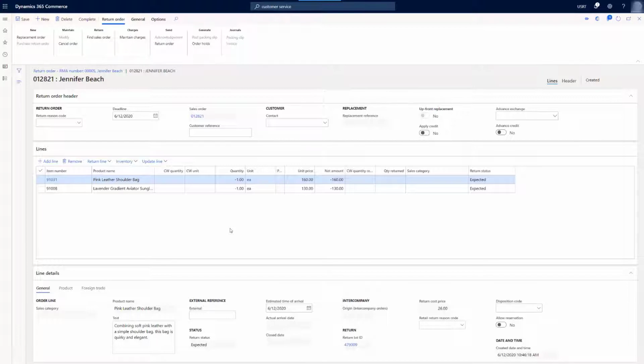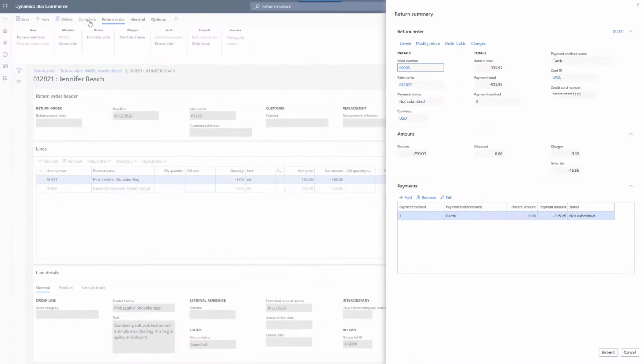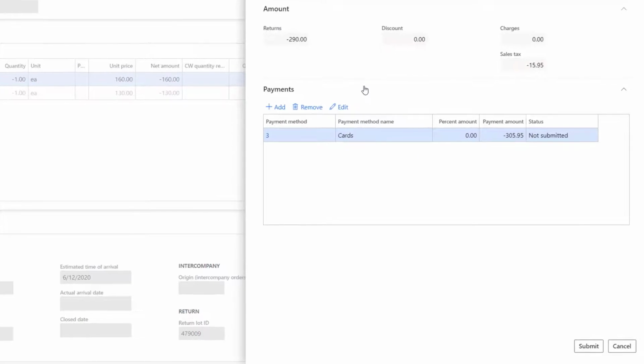I've instructed Jennifer that she needs to pack these products up and ship them back to our warehouse. And I've also given her the RMA number, which is 0005. She can write that on the return order to help again facilitate the process. To complete this process, I'll click the Complete button. This calculates the refund due to Jennifer. This refund will not be issued until we receive the physical goods back.